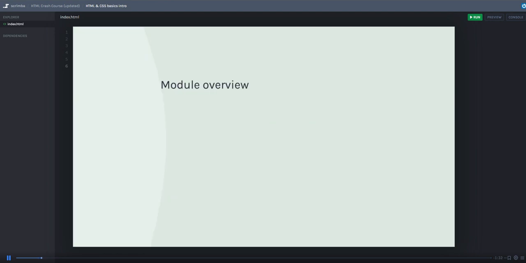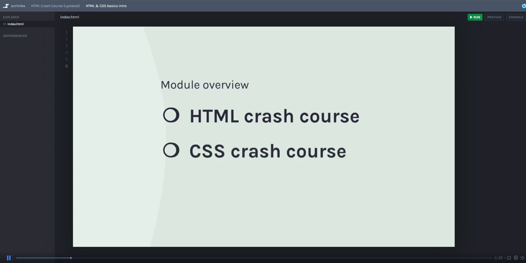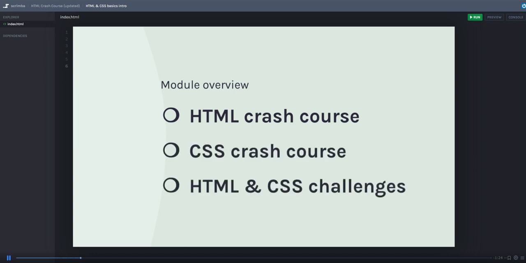This module contains 3 different sections. First, you're going to go through an HTML crash course, then a CSS crash course, and then finally, you're going to tackle a bunch of HTML and CSS challenges. And throughout this entire module, you'll be working with projects, so it's super practical.